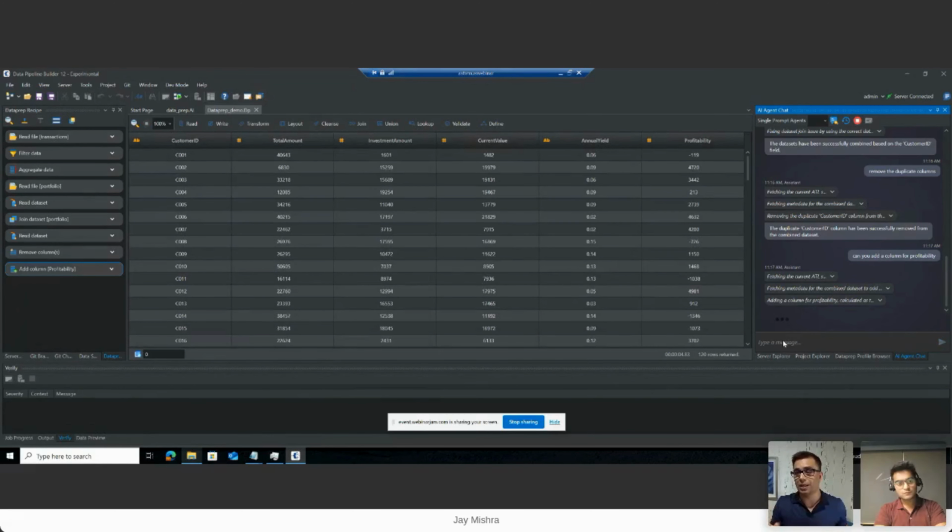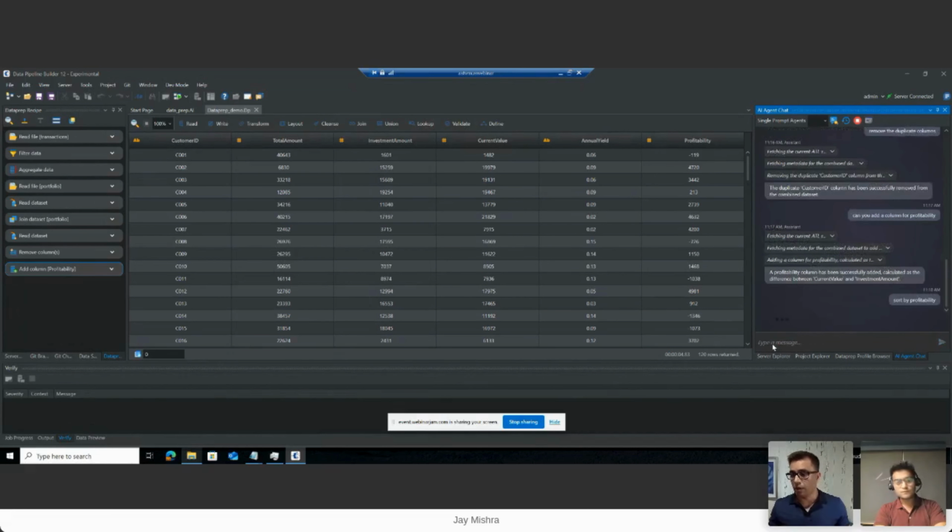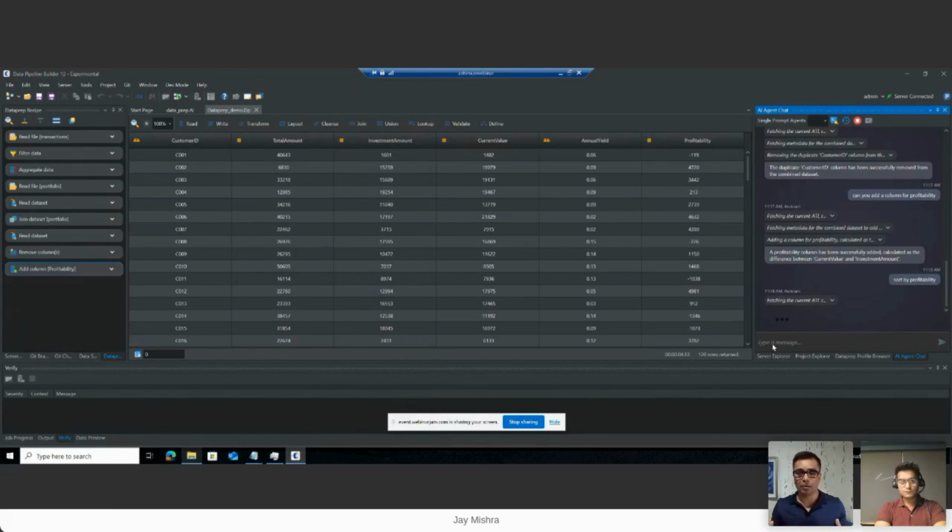It will tell us what exactly that column is based on. A profitability column has been successfully added, calculated as the difference between current value and investment amount. So it used common sense to figure out what profitability is. So we have a new column that describes how profitable a customer has been. Now I can simply ask it to sort by the new column, that is profitability. And that will prepare the report that we set out to do.